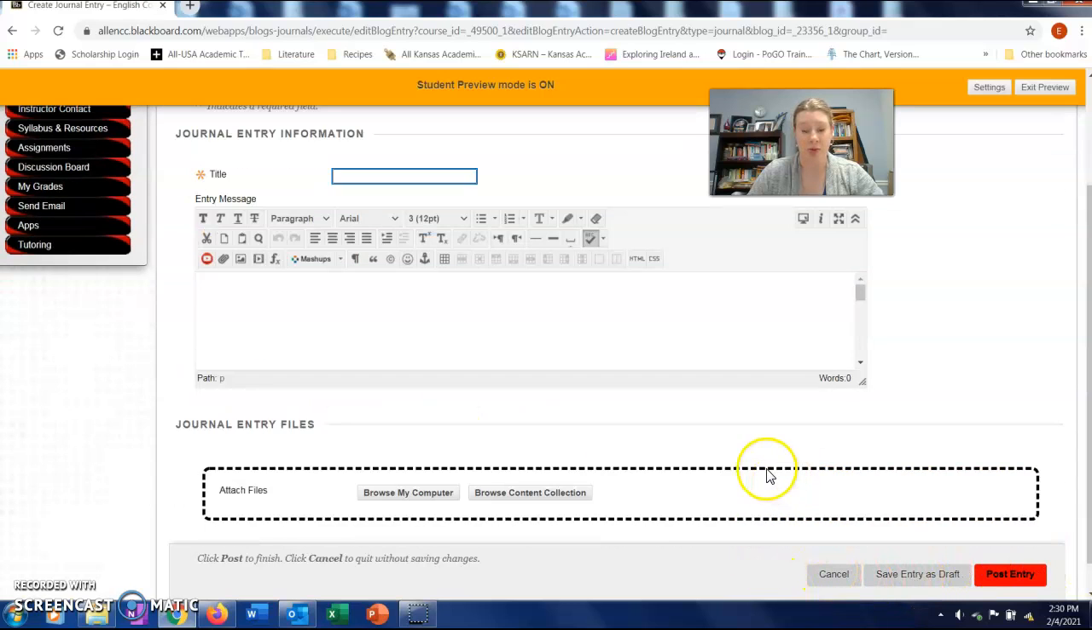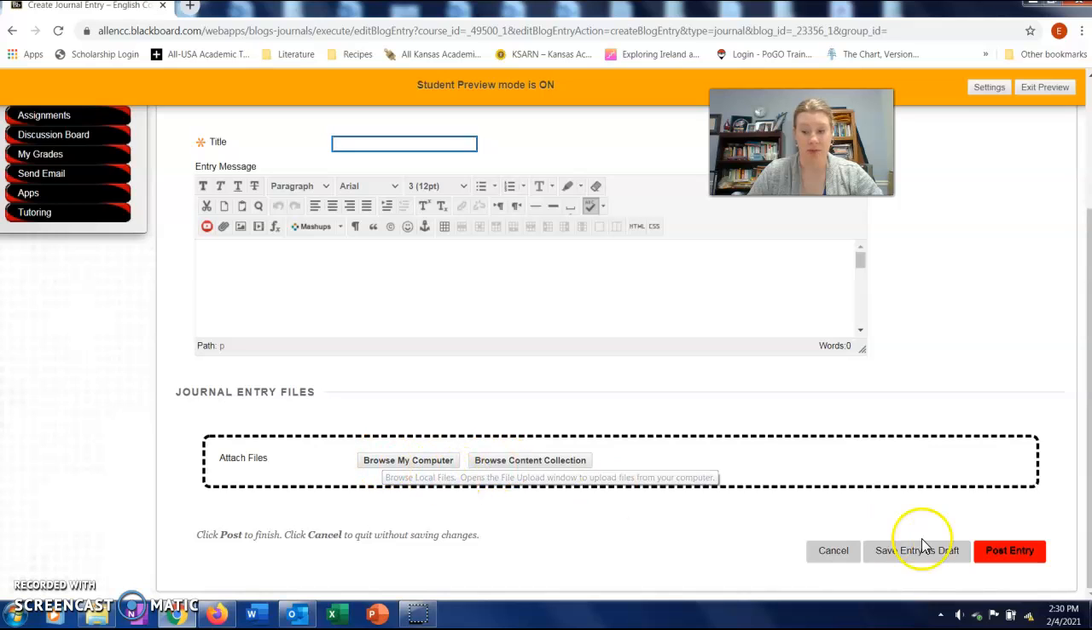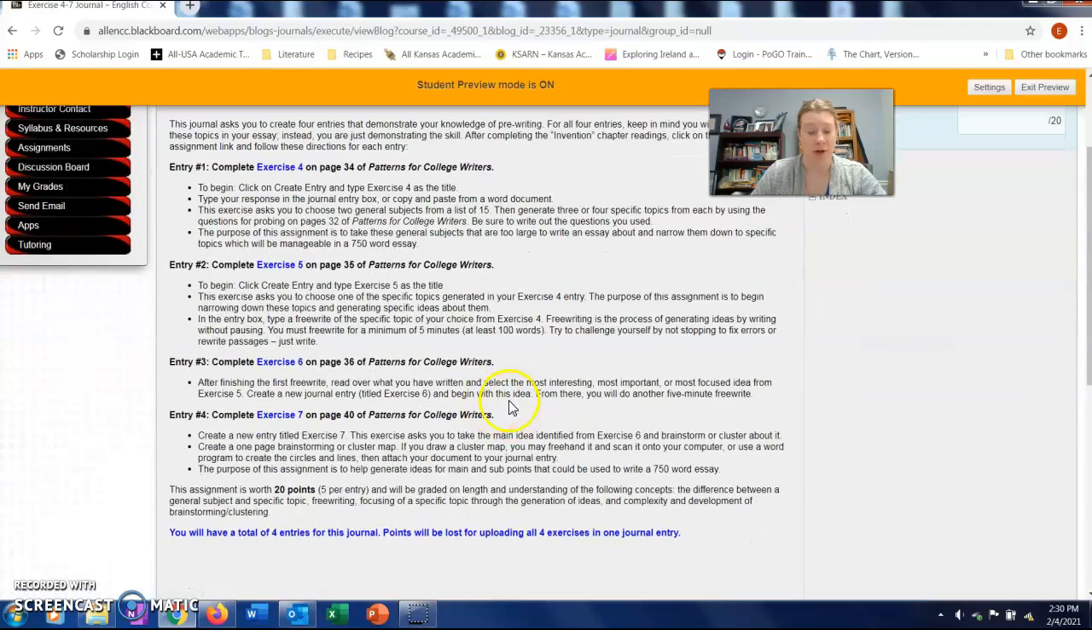The only one that you will submit a file for is exercise 7, because that is asking for a cluster map. A lot of students either hand draw it, take a picture of it, and then submit a JPEG file, or they will do it on the computer using Word and using circles and lines, which is fine, and then submit a Word document. So you have those two options for exercise 7. That was just a little bit more complicated.